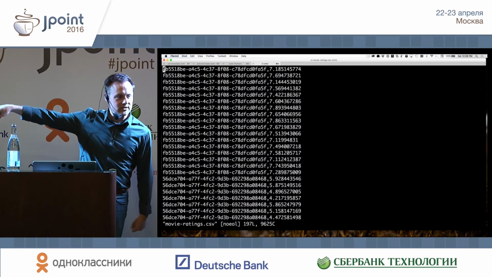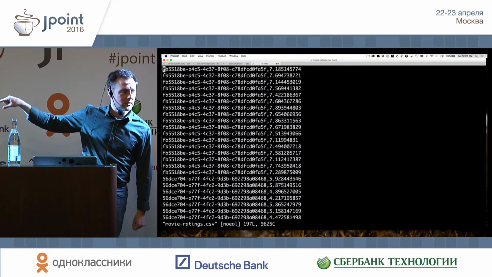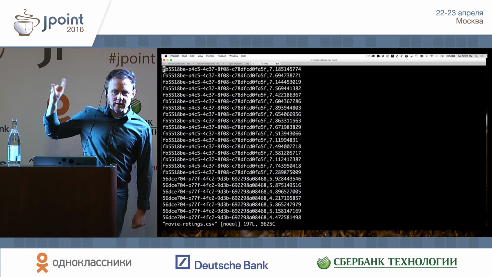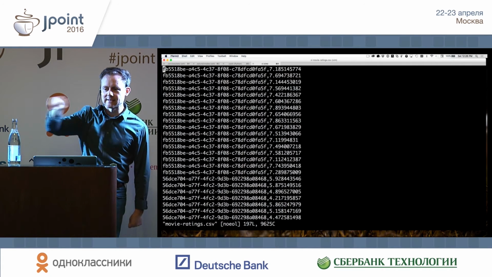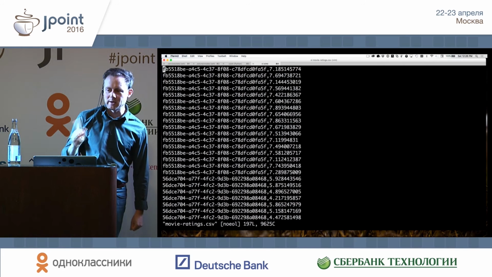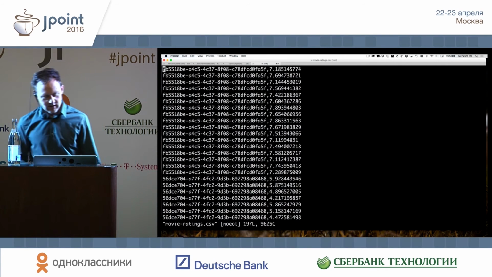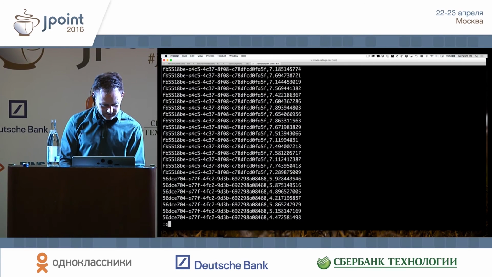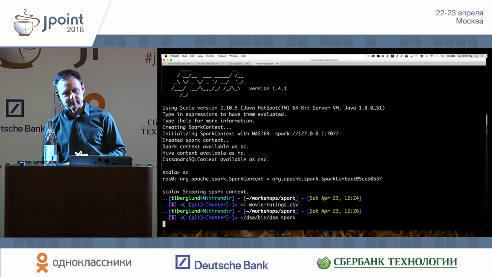You can see just by looking at the UUIDs that the same movie is rated multiple times. So what we want to do is average these and then join that to the Cassandra table. So I'm joining a CSV file to a Cassandra table, things which ought not to be done, ever. Let's go ahead and run the Spark shell and make that happen.